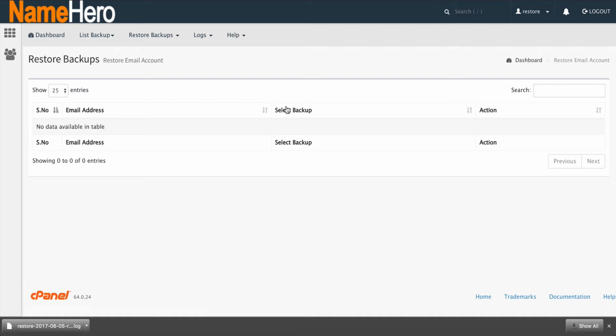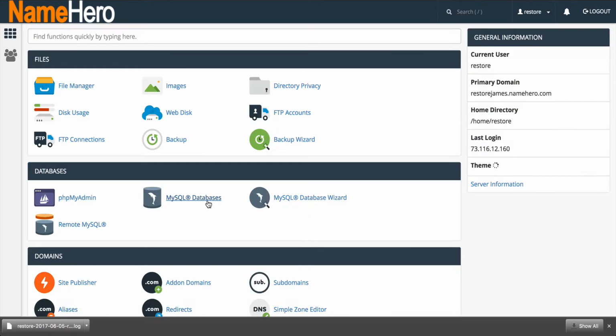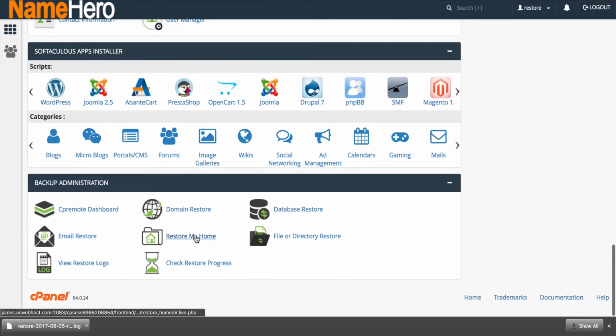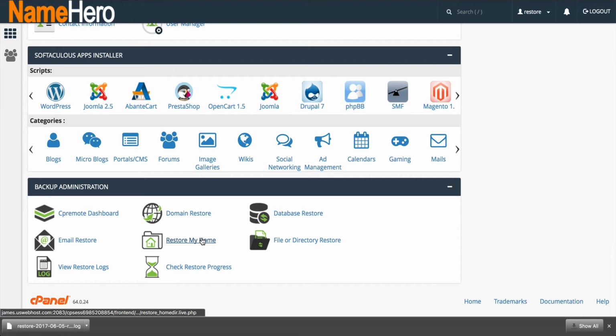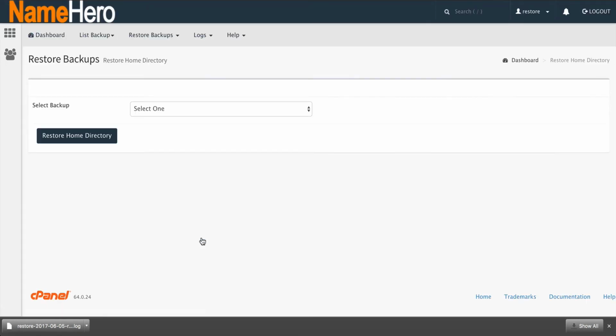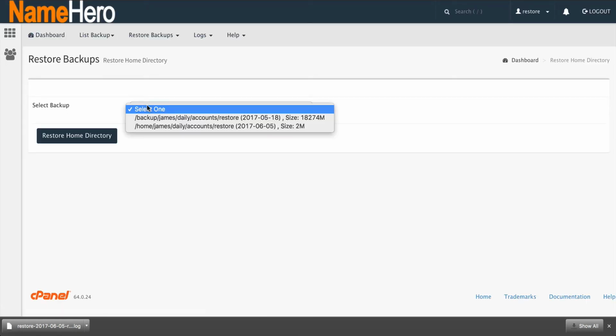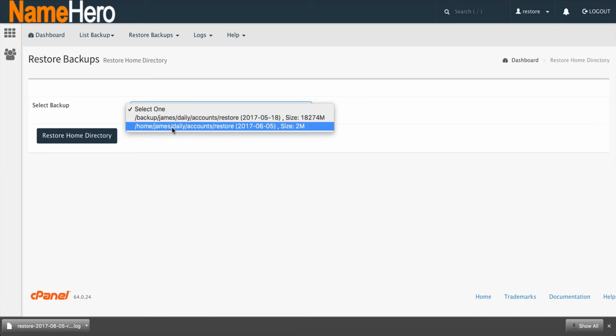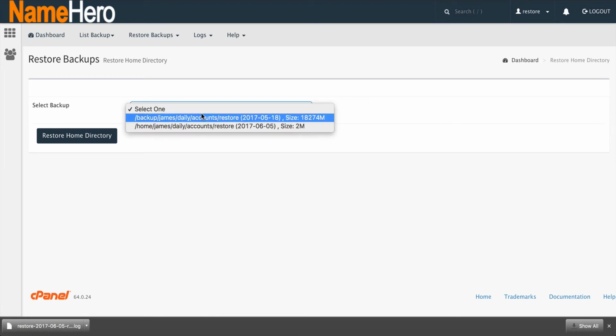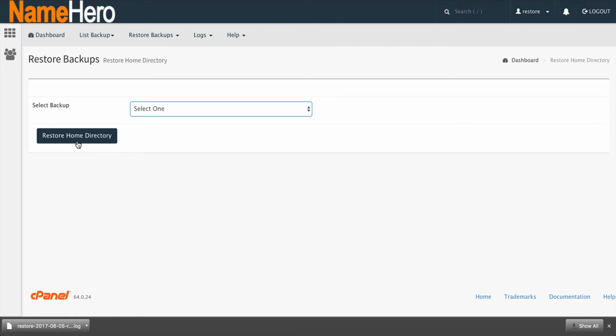Well, you can go back and actually just restore that one account without restoring the whole cPanel, because you might not want to restore everyone's emails, especially if you have multiple users. So now I'm going to go back here. You can restore just your home directory. Some of you may have multiple domains inside of your home directory, so you could click restore home, and once again you would just select which backup it is, and then you would click restore home directory.